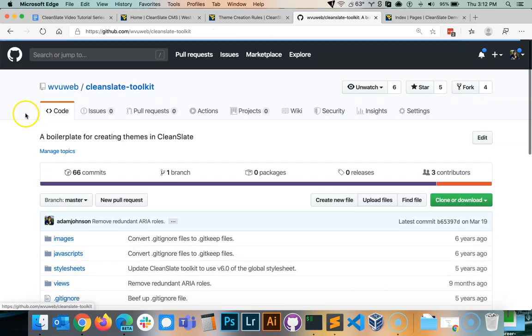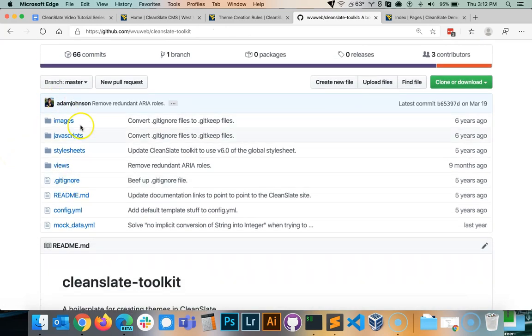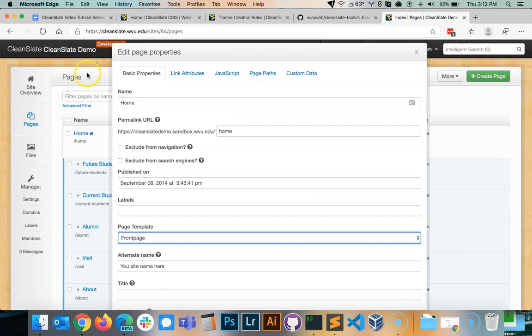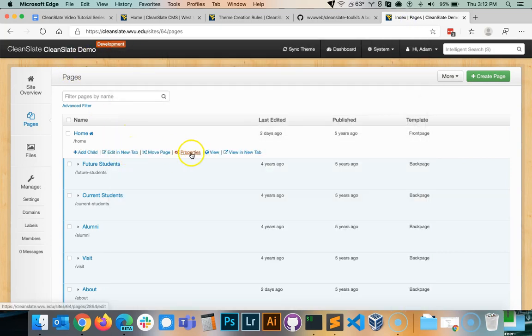So what happens if you make another folder at the root of this directory structure? Well, basically, CleanSlate will only have the ability to read files from these 4 folders. If you make another folder called like JSON or something else, you will not be able to hit that folder structure from your site.